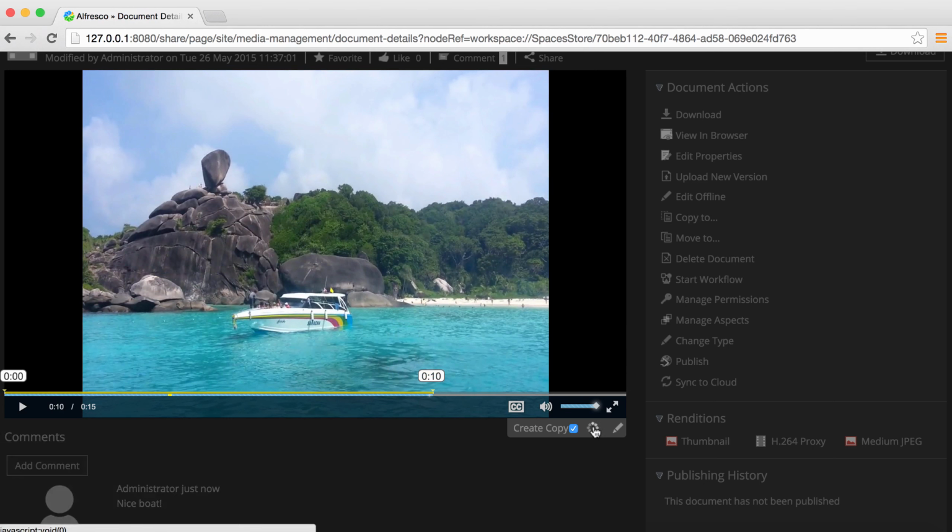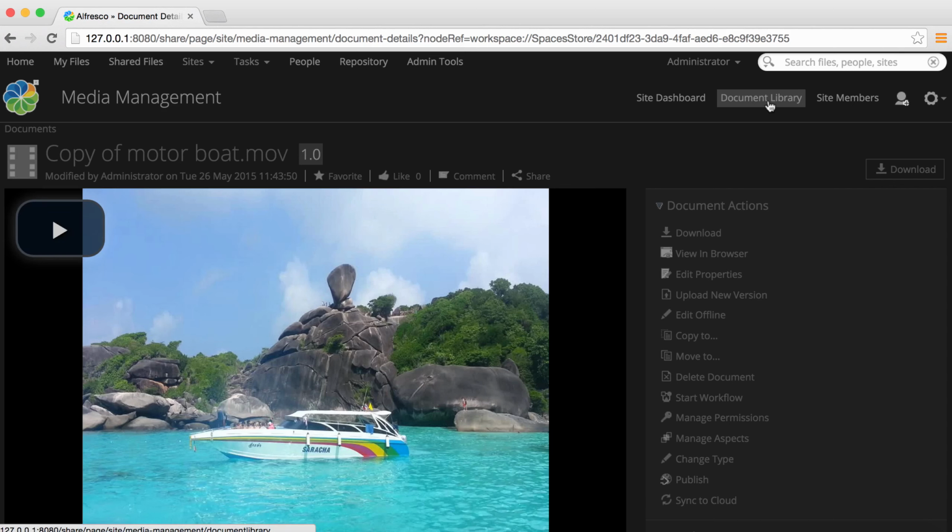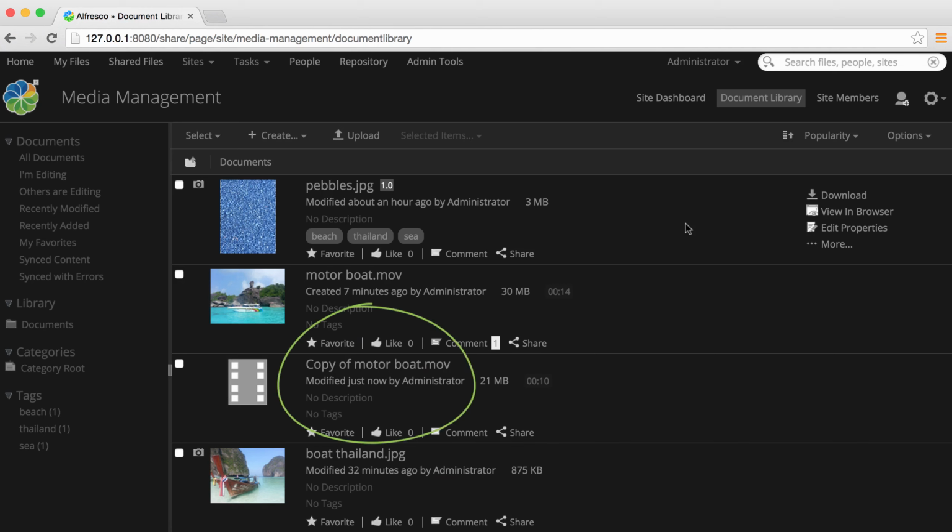Each time the video is edited, it creates a new rendition. You'll see that a trimmed copy of the video has been created. In the document library, the copy has been created alongside the original video.